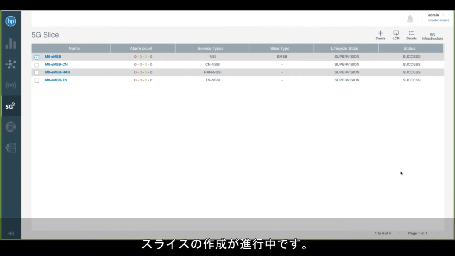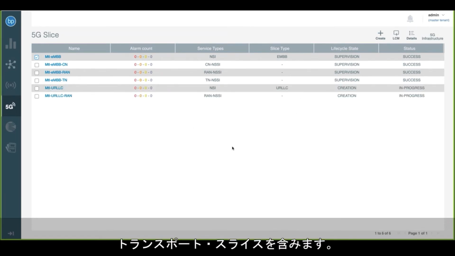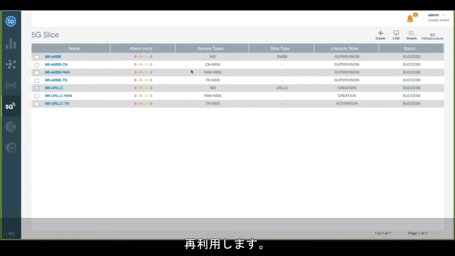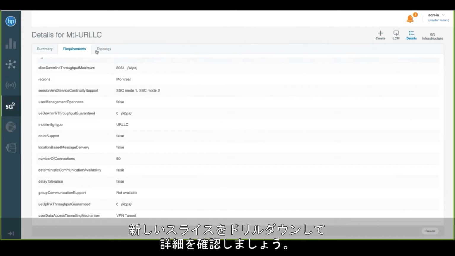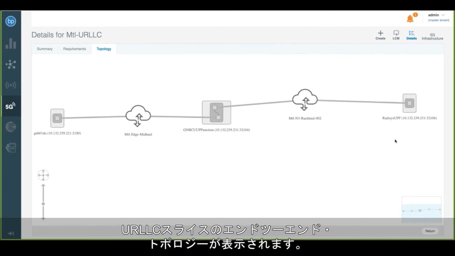We can see the slice creation is in progress. This slice has a new RAN component and a new transport slice, but is reusing the same 5G UPF from the EMBB slice in the core. Let us drill down into the new slice to see its details. The end-to-end topology for the URLLC slice can be seen here.